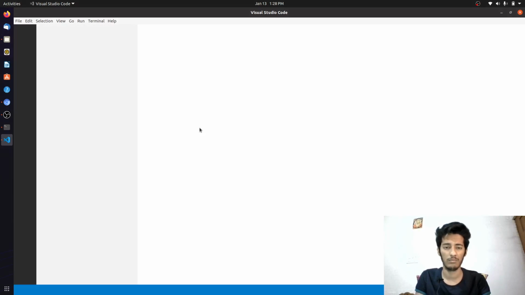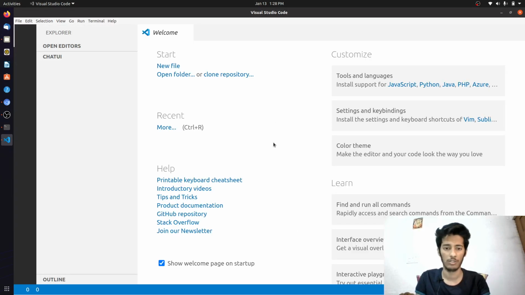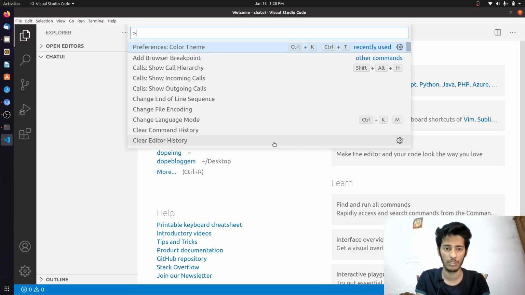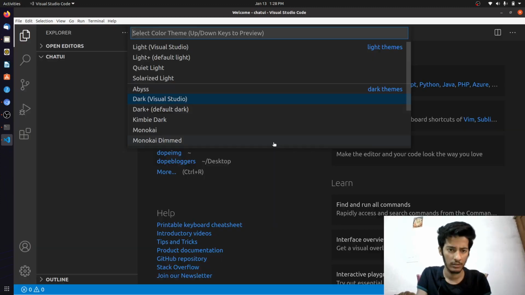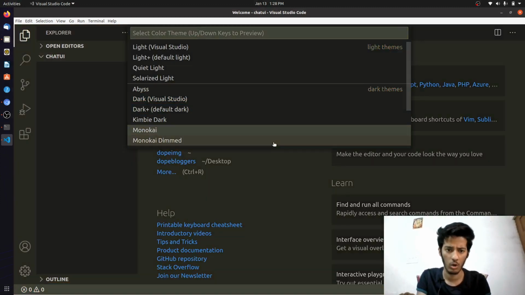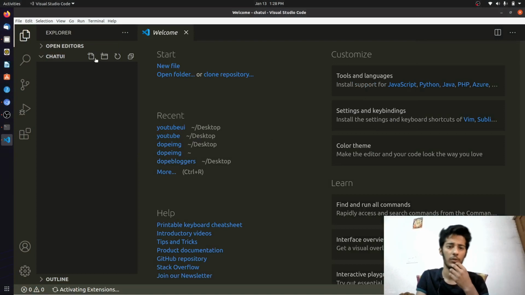Do you like this white theme? I don't like it, so let's change it to default. Control Shift P to change the theme. Color preference, which one? Monokai? Yeah, I think that would look nice.